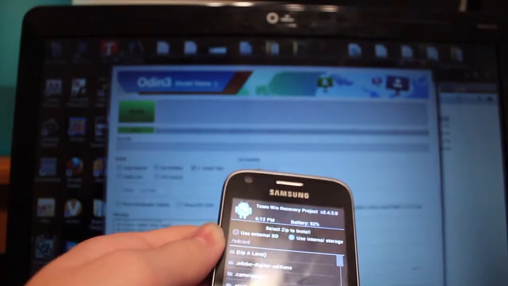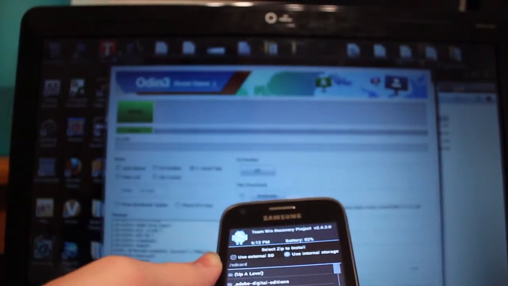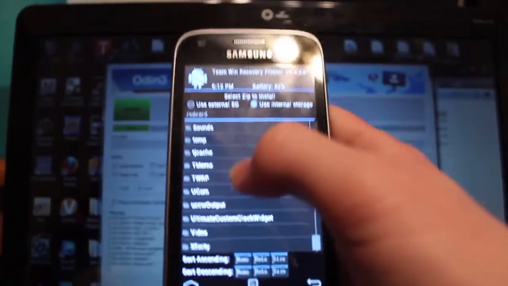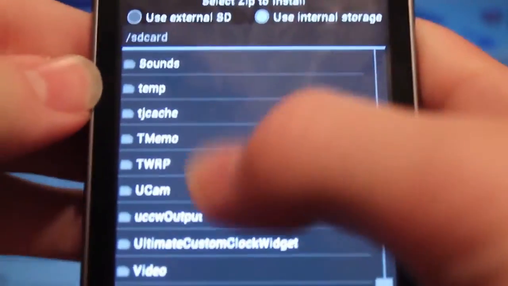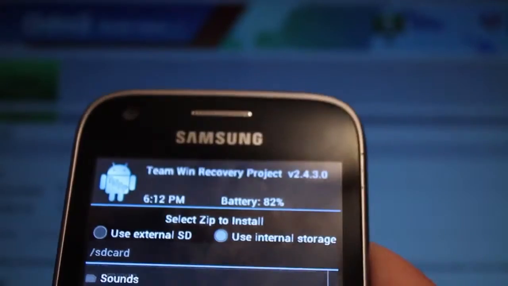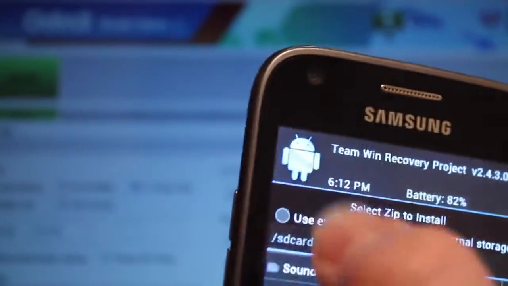Now you have to install both of these. They're going to be at the top, I assume? I don't see them. Oh, that's internal. Make sure you hit external. There you go. And they should be here somewhere. There they go. They're right down there. Sorry, out of focus. See, you got your Superuser and your BusyBox.